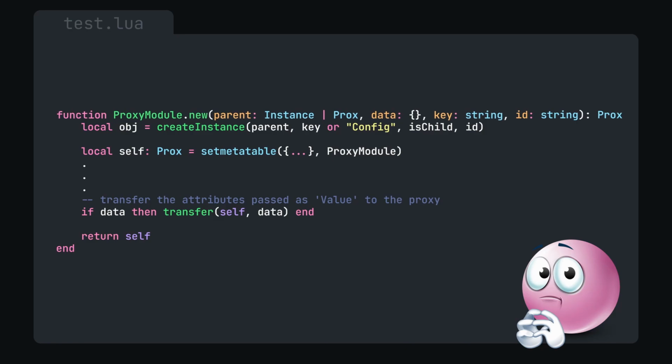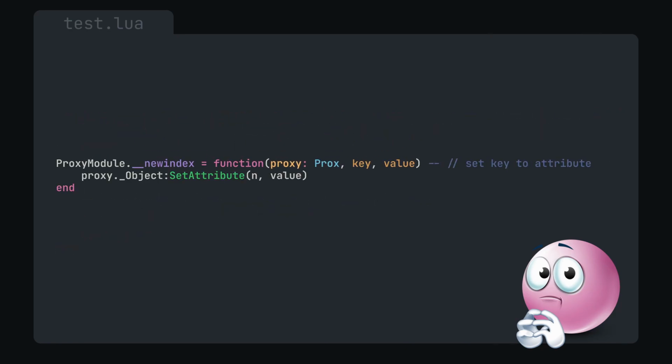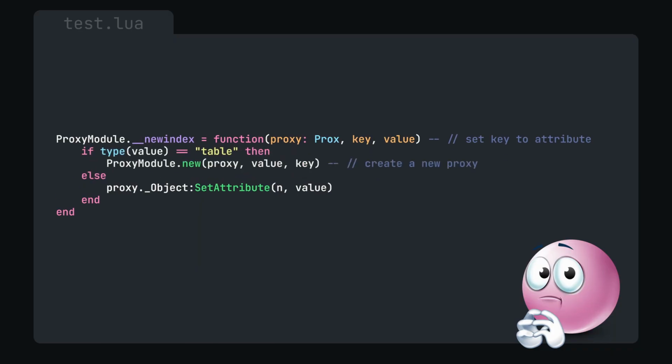Our __newindex metamethod takes in a table and the key and the value we try to write to. Using those values, we can simply set the attribute. But we need to make sure that if this value is a table, we don't set it as an attribute because that will result in an error. Instead, we'll create a new proxy just for that table, which in turn will allow for nesting tables.